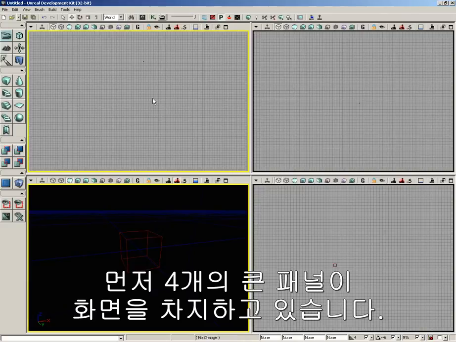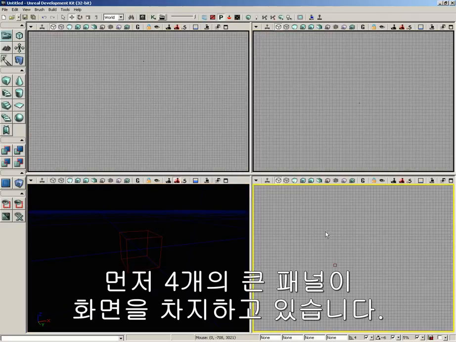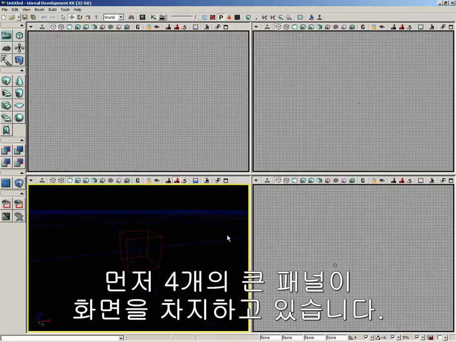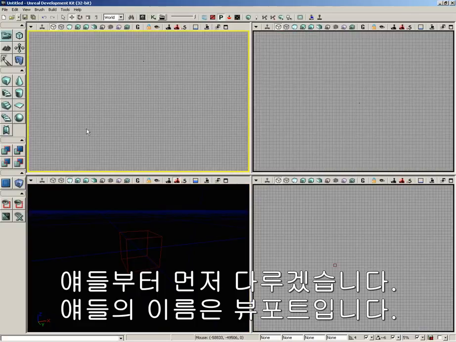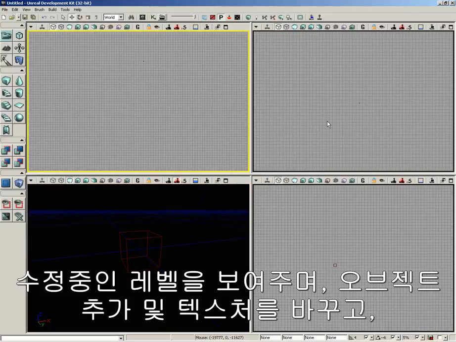Dominating your view are these great big 4 panels. They just kind of take up all of the primary space. So let's start with them. These are your viewports. These allow you to see your level while you're editing it, as you add objects in, as you change textures, adjust lighting. This is how you see what it is you're doing.